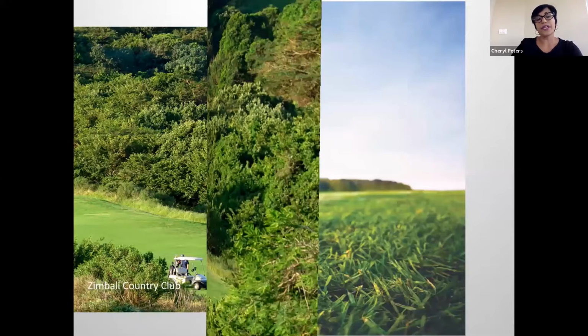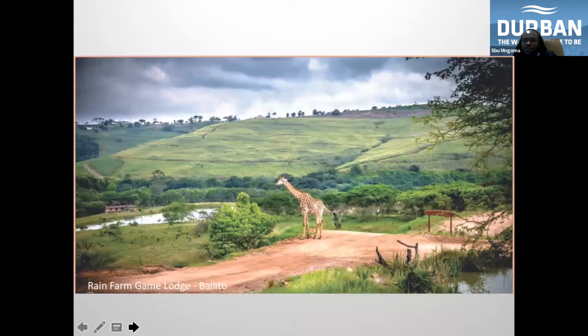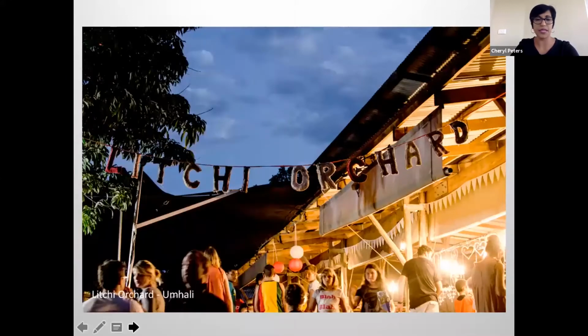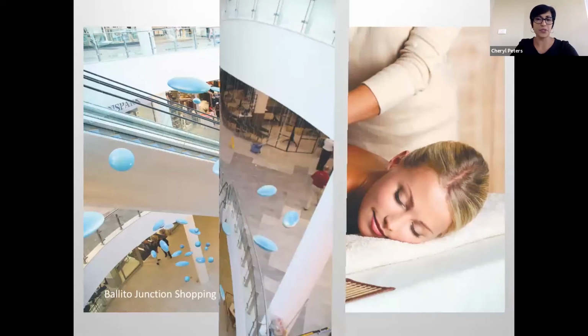There are also nature game parks, this one is situated at the Rain Farm Game Lodge in Ballito. Many people say, oh, we didn't even know there was game farms in close proximity to Ballito. Well, I have news for you, there is. There are lots of flea markets and arts and crafts markets as well. The North Coast is also home to a variety of lifestyle shopping centers where you can shop to your heart's content, as well as beauty and health spas for your enjoyment as well.